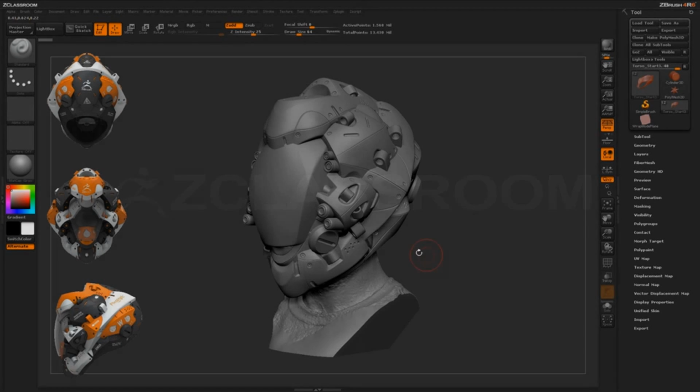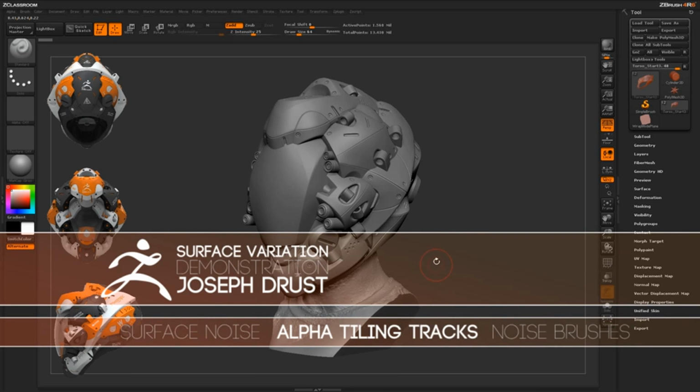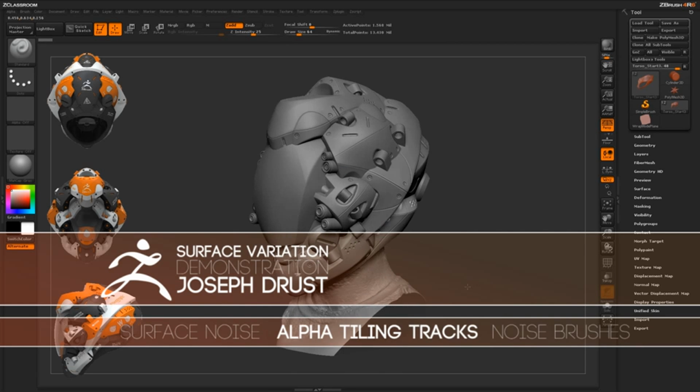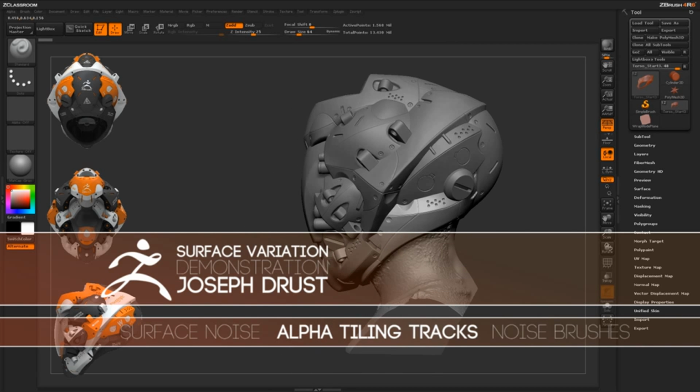So the first surface variation process I want to talk about is using the alpha tiling and then the tracks brush inside of ZBrush. So here I just have my model, and as you can see I've come through and done a lot of cleanup on the entire surface.